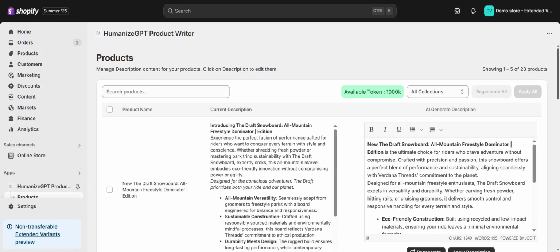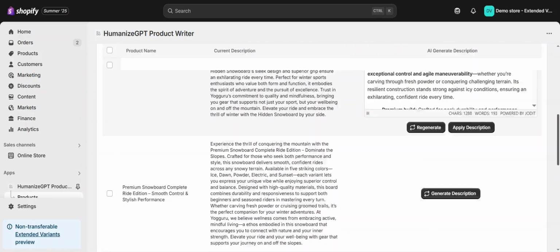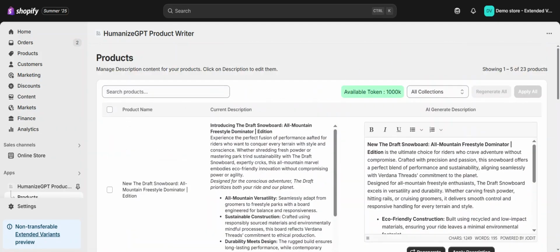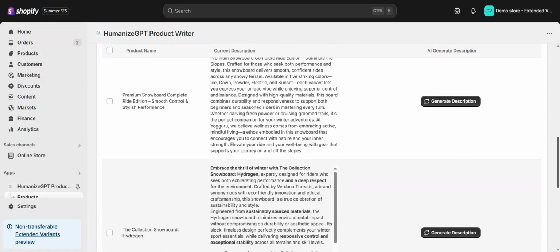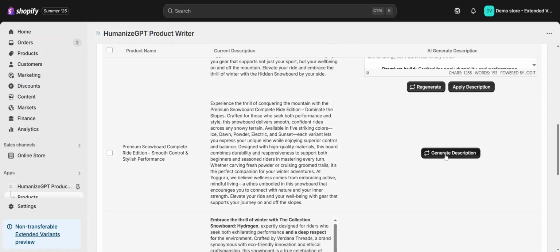Here, all the products with their descriptions will be listed. The first column is the product name, and the second one is the current description. By default, the first two products' descriptions will be generated automatically, so you can start straight away and apply it, or if you don't like it, you can regenerate. Below that, you will have the Generate Description button. If you want to generate for a specific product, you can click it and it will generate a new one.